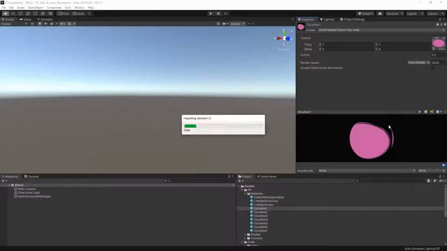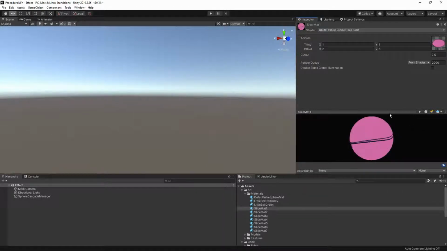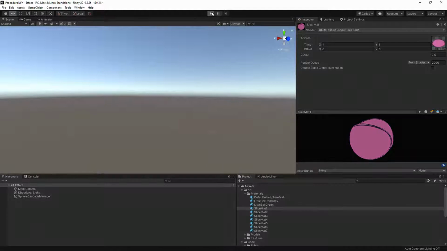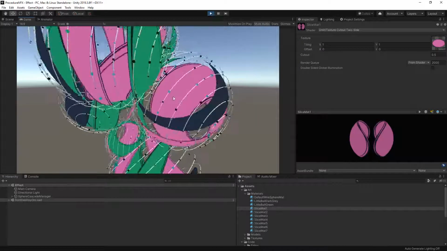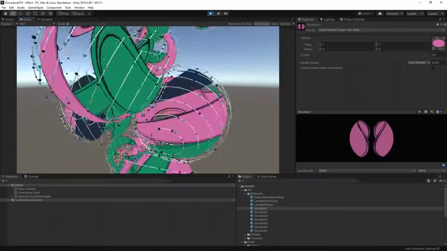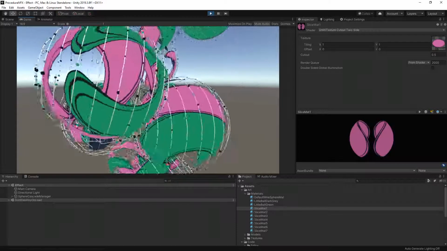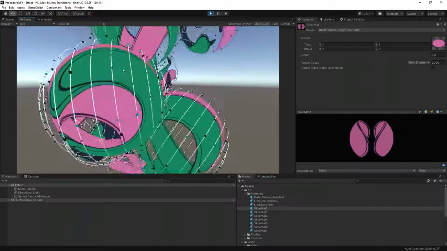So now we should see that, right? Now we see the back side, the front side and the back side. Cool. So now we have a shader that renders the front and the back of all the parts that we're seeing. That's very cool.